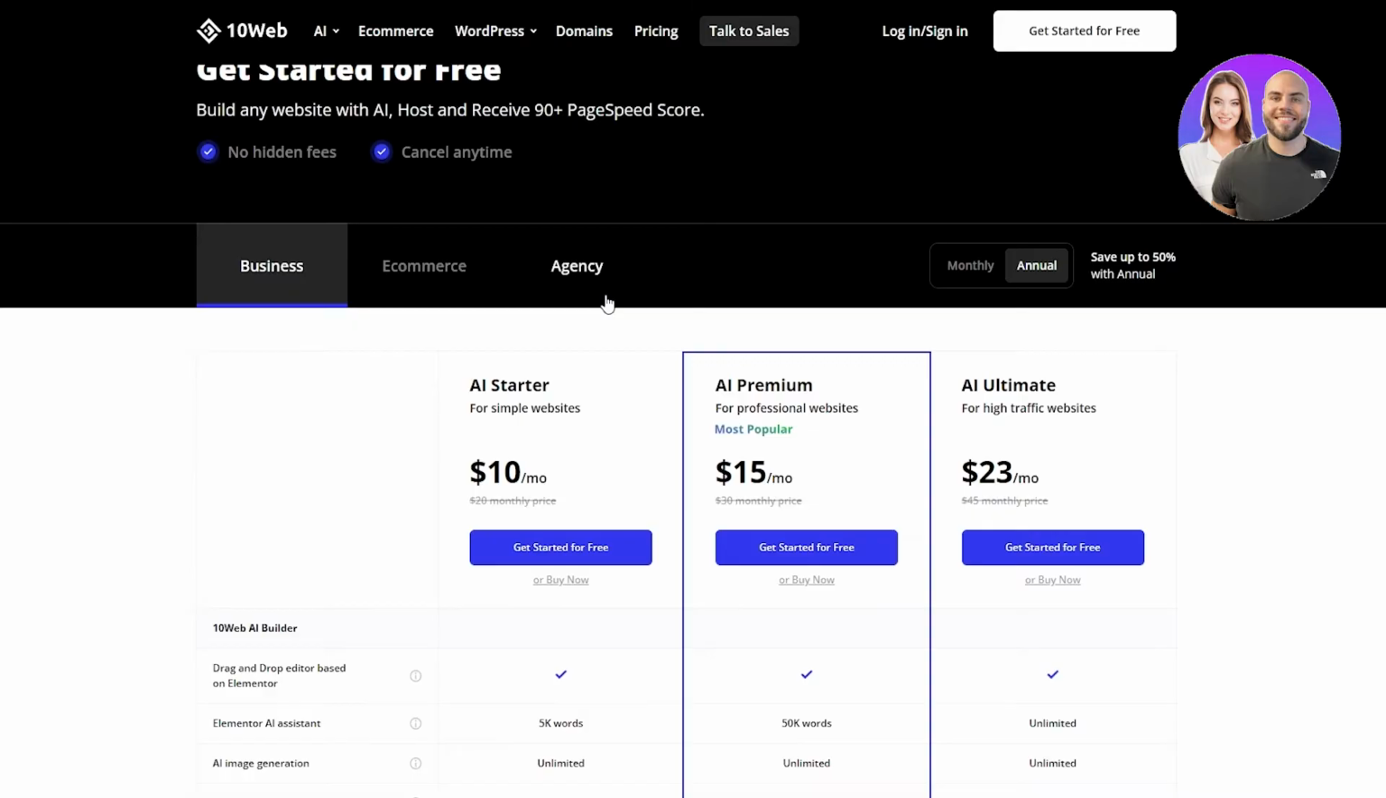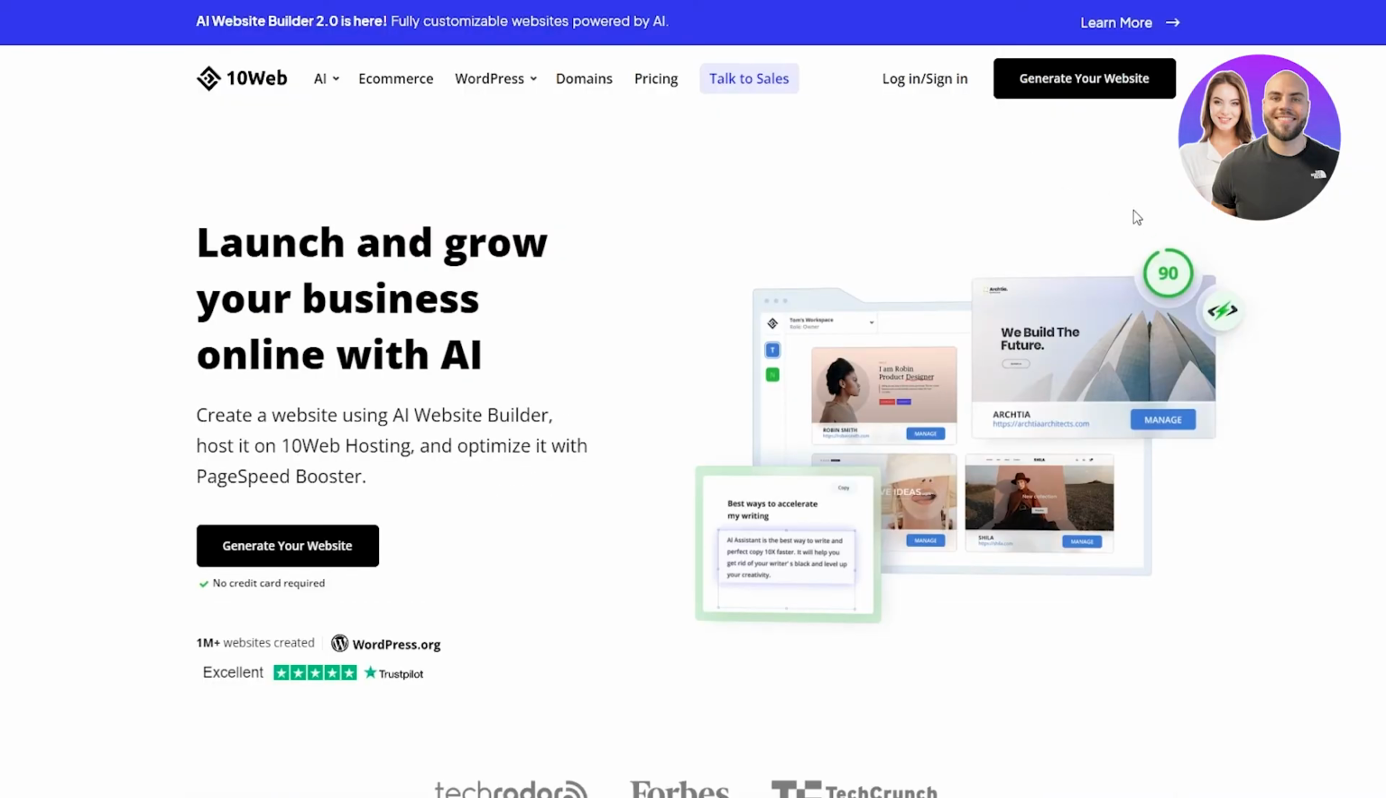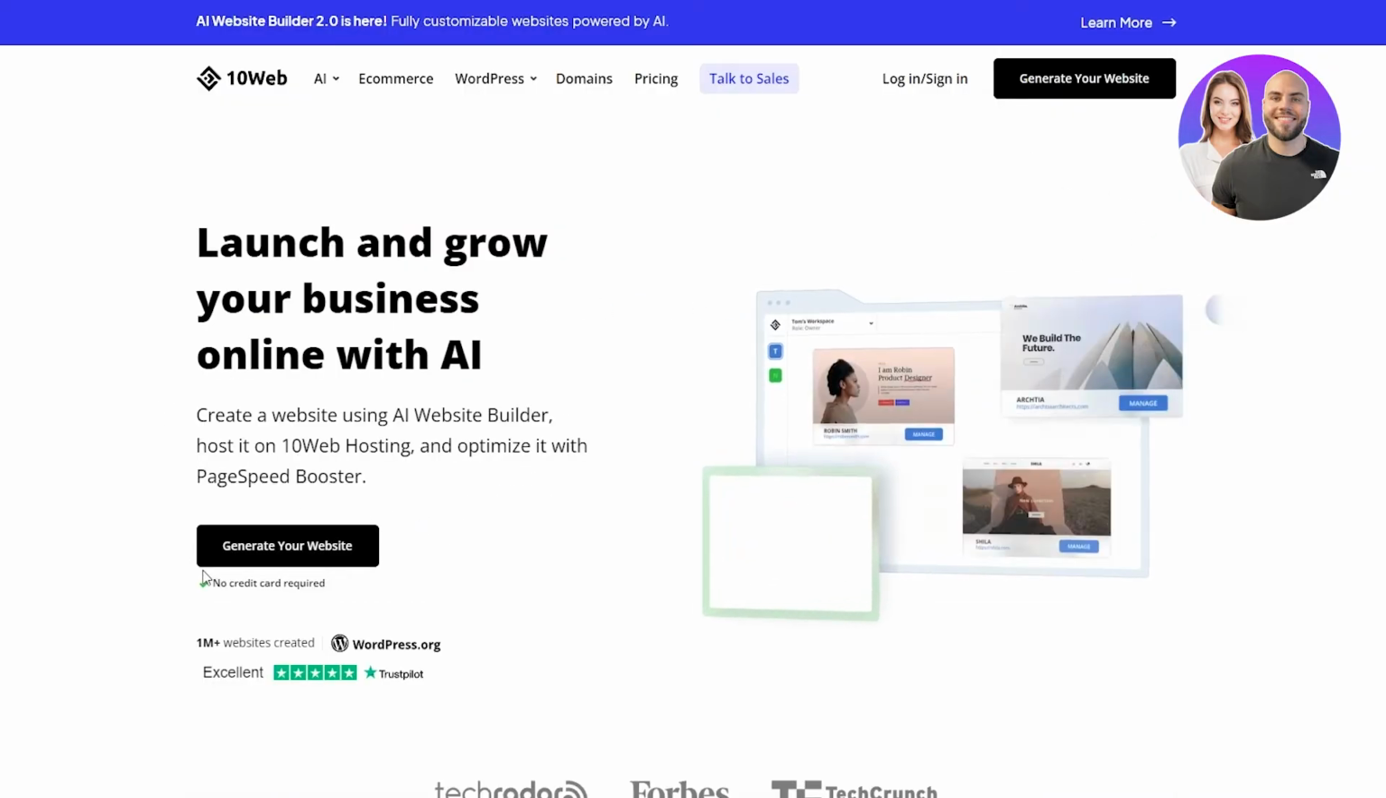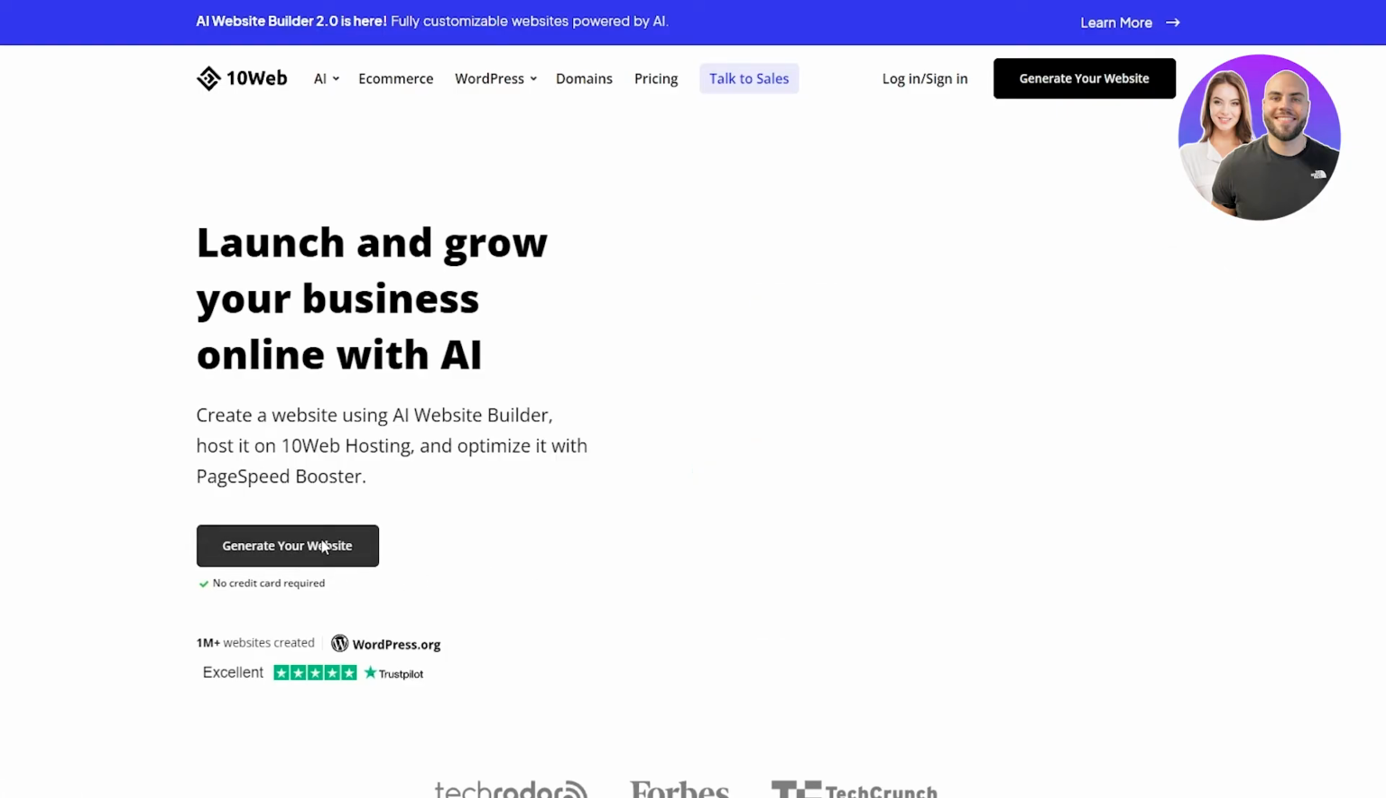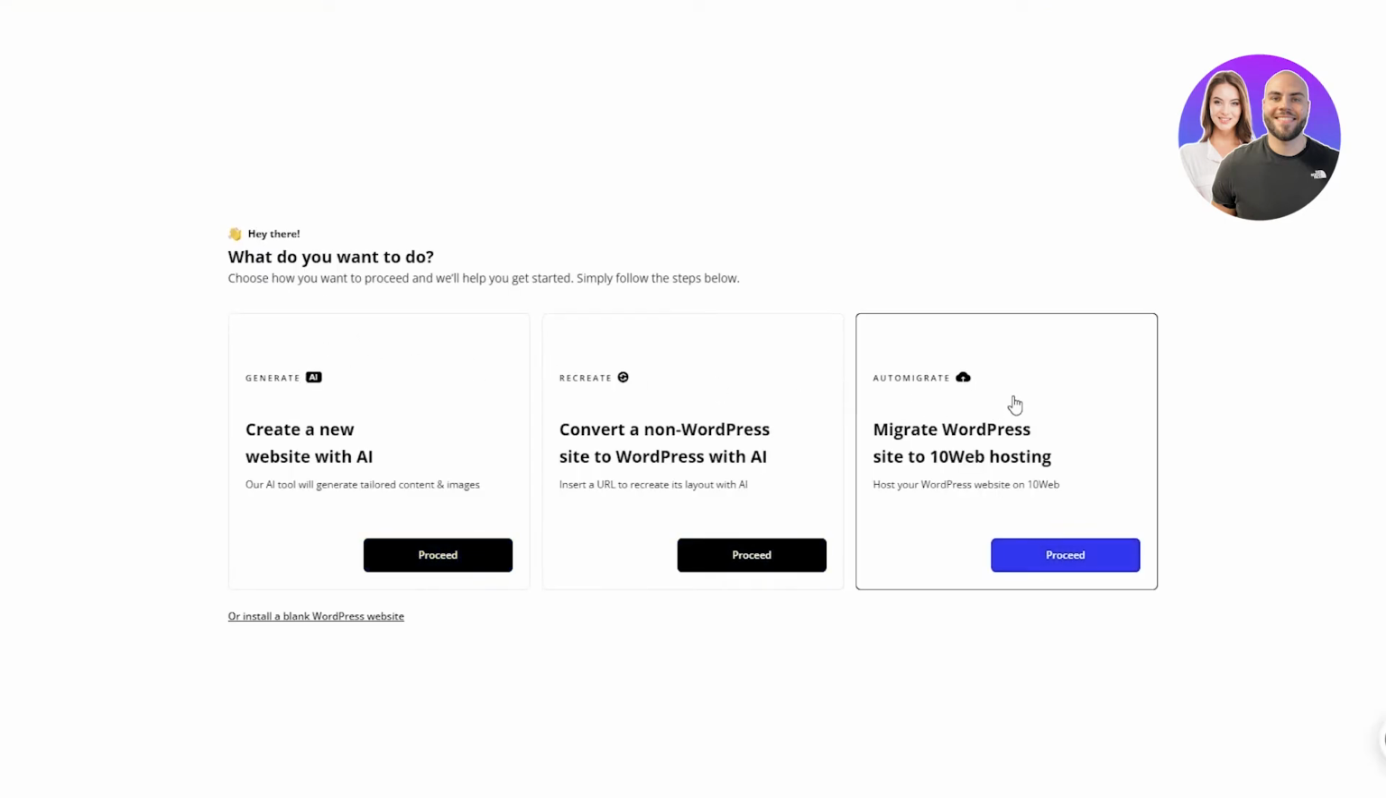So now that we know how much it's going to cost, let's go ahead and get started. To create a website, all you got to do is simply click on generate your website. All right. And no credit card is required. I just wanted to add that as well. And then you will have these three options.